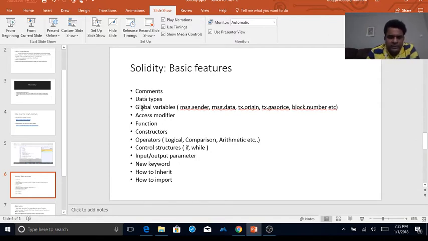Also there are global variables. For example, msg.sender is nothing but the address of the sender, and here you can see tx.origin. Tx stands for transaction, so it represents the current transaction. And here you can see block.number, which is the current block number. So these are the global variables. There are so many global variables.